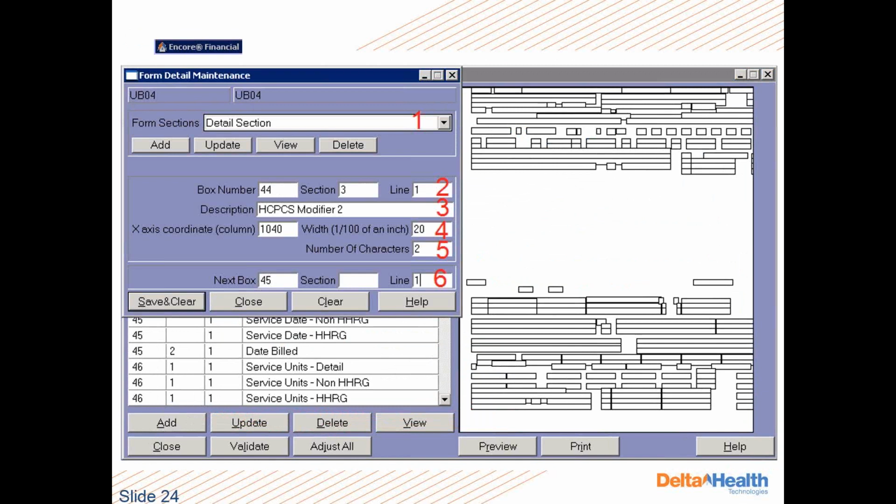The width will be equal to the value we just discussed a few moments ago. If you remember, our form's map mode was English, so our width is equal to 20. The number of characters should be set equal to 2, and the next box is equal to 45. The section is left blank, and line is set equal to 1. Save and clear, and then close the Form Detail Maintenance screen.